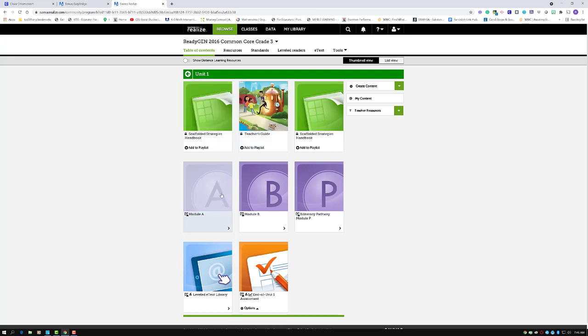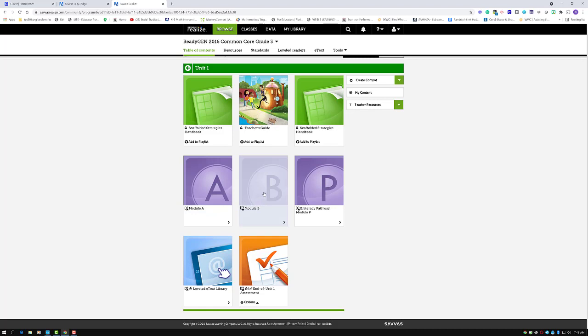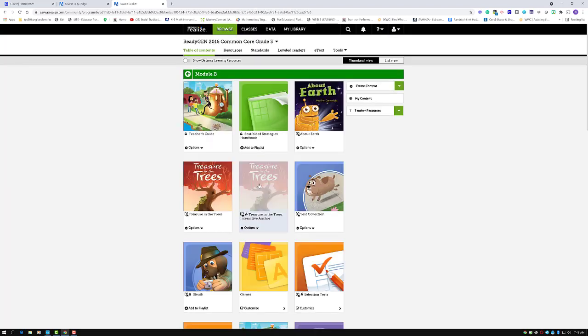In the unit, you will also see Module A and Module B. Depending on the story will depend on the module that you choose. If the story that you're working with is in Module B, you'll click right here and it will take you to Module B stories. And you'll see that About Earth is a core text for all students. Treasure in the Trees is also a core resource within Unit 1, Module B.